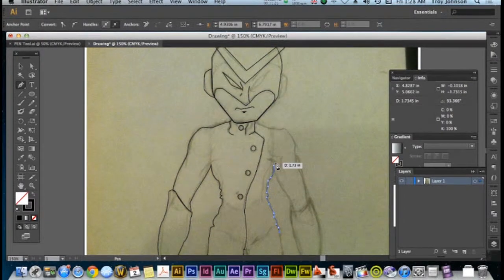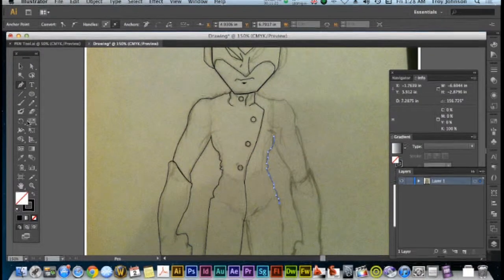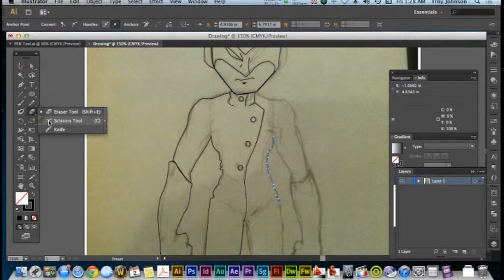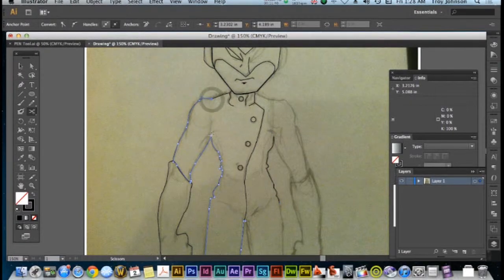Alright, we have that selected. Now, I'm just going to take... Where is it? Sometimes I misplace these tools. Alright, here we go. Just the scissor tool here. I'm going to just cut at the shoulder right here.